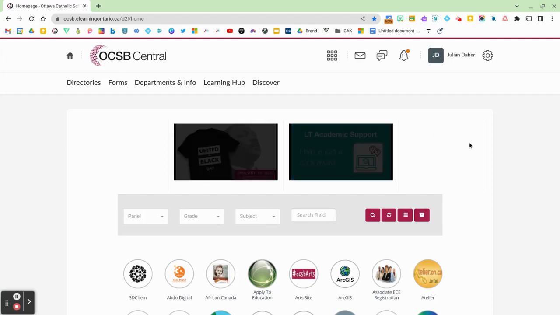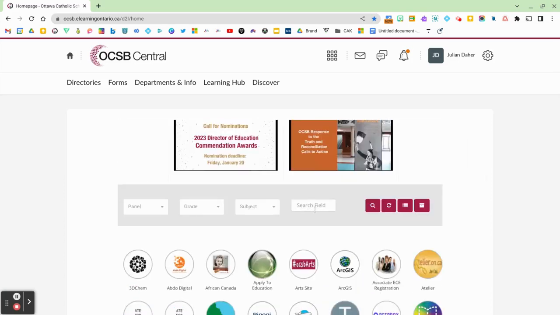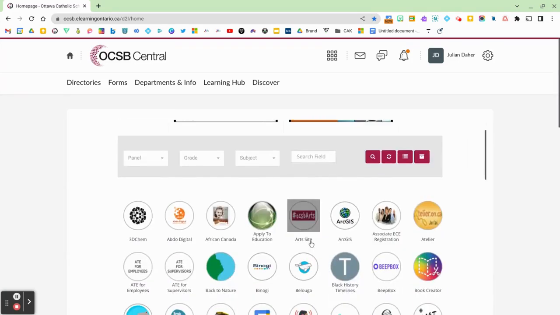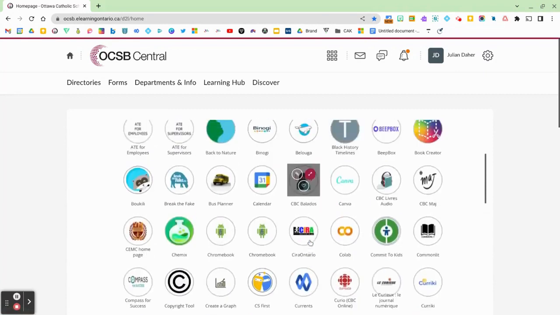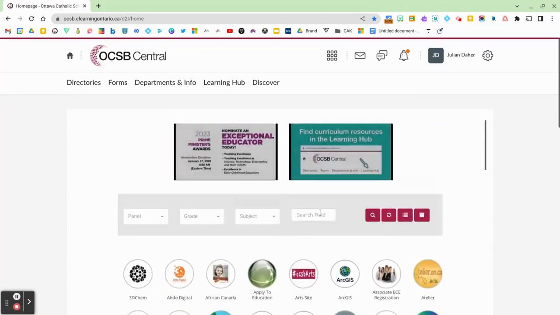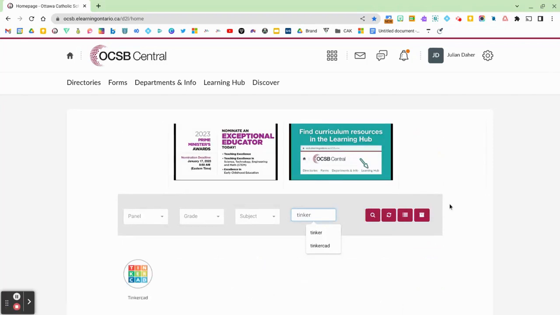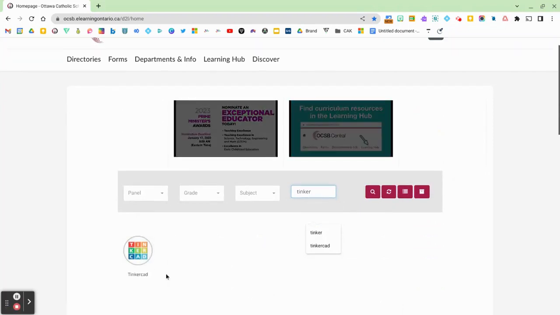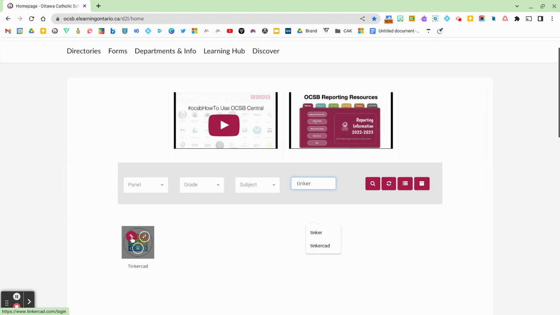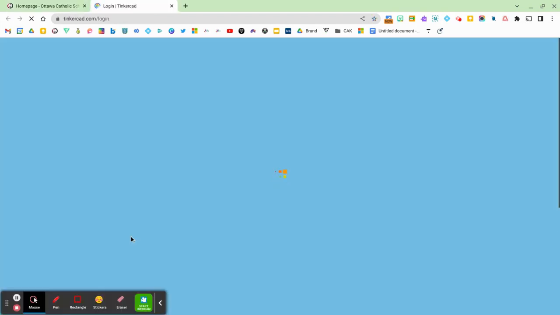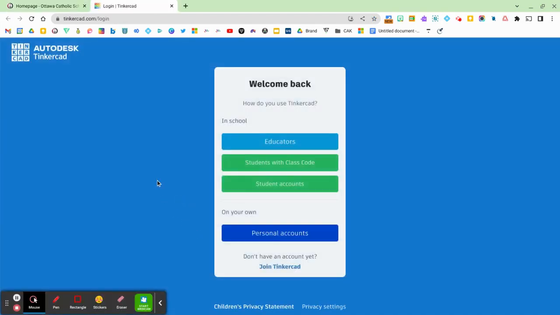The first thing that you are going to do is go into Tinkercad itself, which can be found on OCSB Central. If you can't find the thumbnail on the landing page, just type in Tinker or Tinkercad and you'll see the thumbnail pop up right here. I'm just going to click on the link. I'm accessing this as a teacher right now, so I will be signing in with Google.